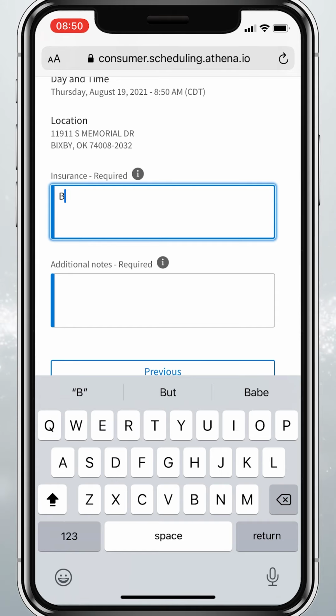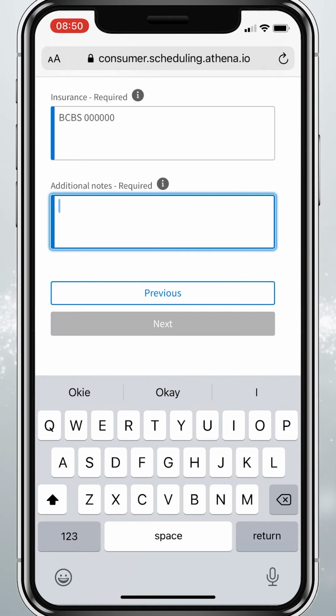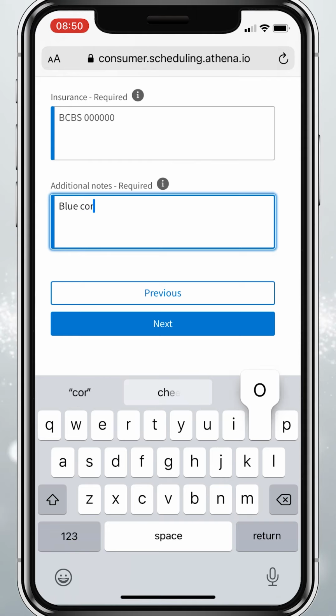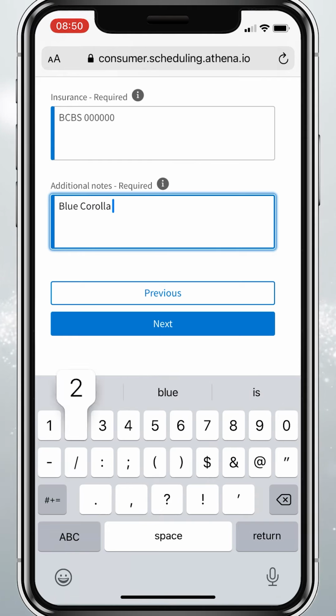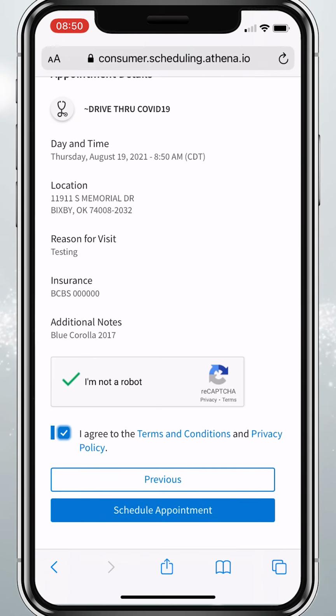In the insurance field, provide the name of your insurance, member ID, and group ID, or write that you are uninsured. In the Additional Notes field at the bottom of this page, add the make, model, and color of your vehicle. Check all the boxes and confirm your appointment.